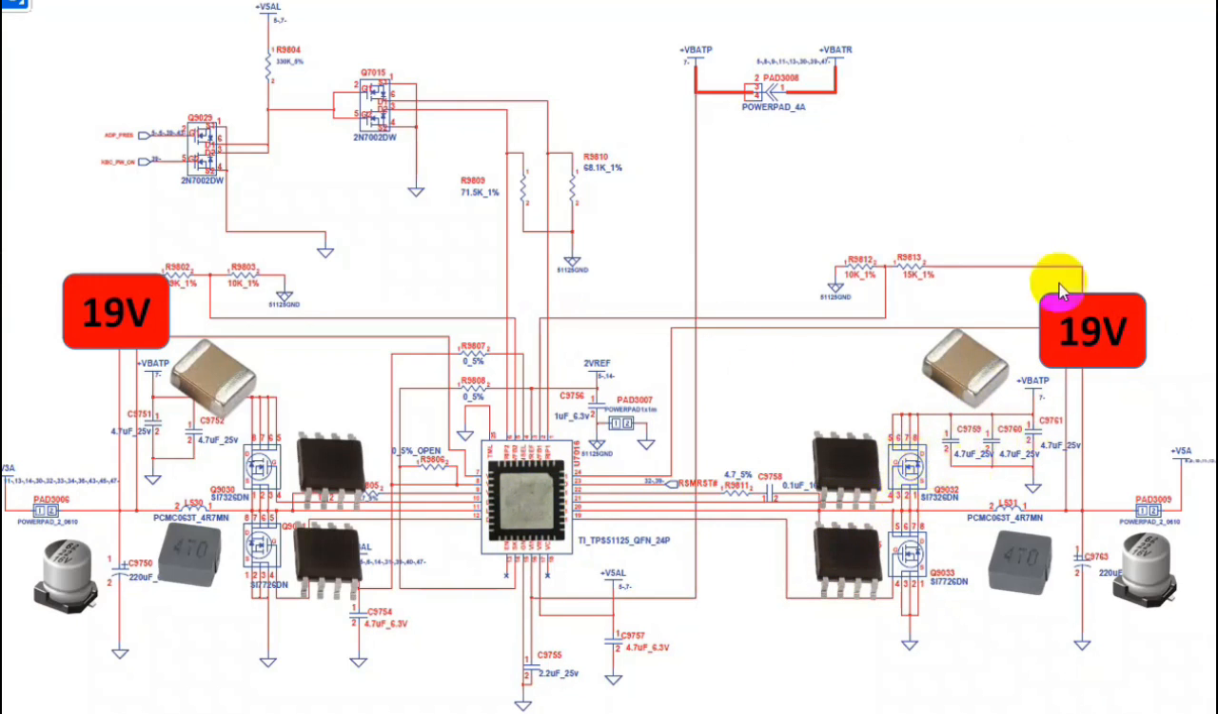Here we have 19 volt in the drain. Basically this is the drain. We will get here in the source 5 volts, because this MOSFET basically we call it a voltage regulator. Voltage regulator. Okay, so we will get here 5 volts.